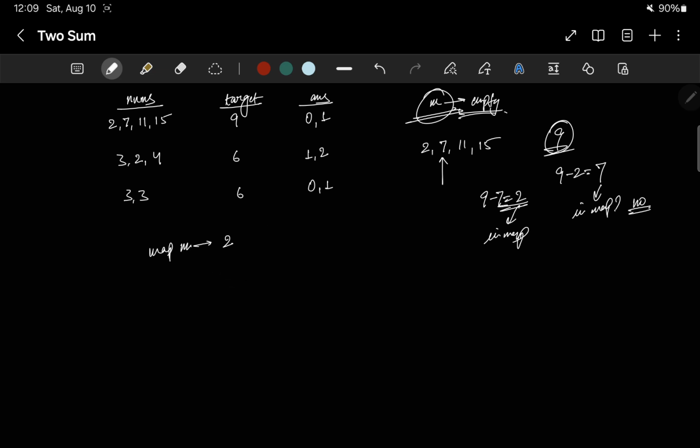So since 2 is there in the map, we will have a result in which we will put both this 7 as well as 9 minus 7, which is 2. So both 2 and 7 are now in the result, and the result will be returned. Okay. Let's take another example.